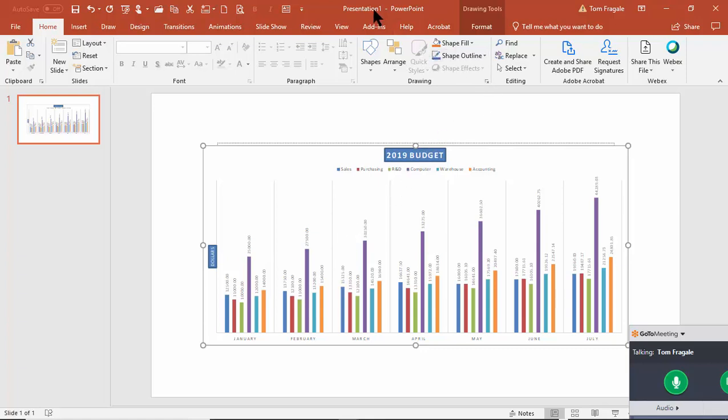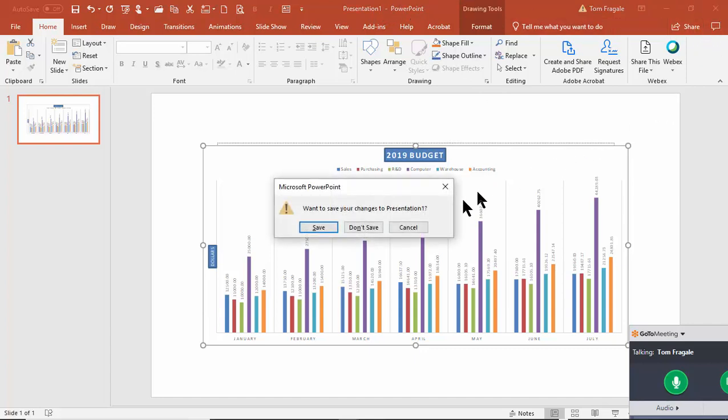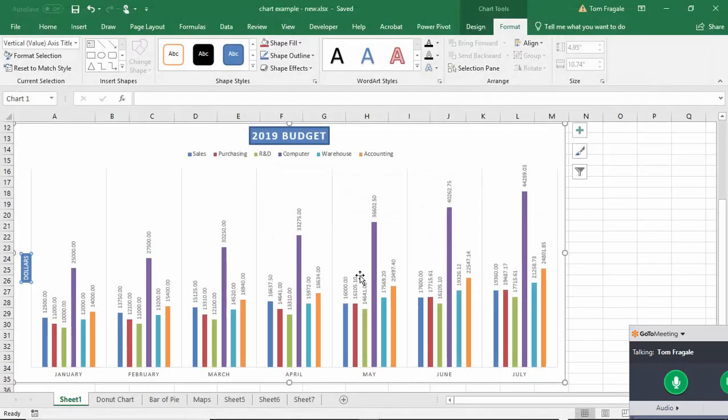Now, I don't really need to save this PowerPoint presentation right now. Of course, in real life, you would actually save that. So I'm going to close that PowerPoint, and I'll say don't save, in this case. Now, let's go back to Excel.